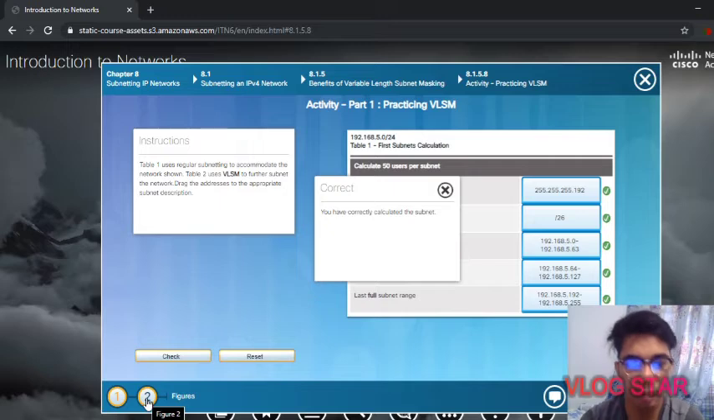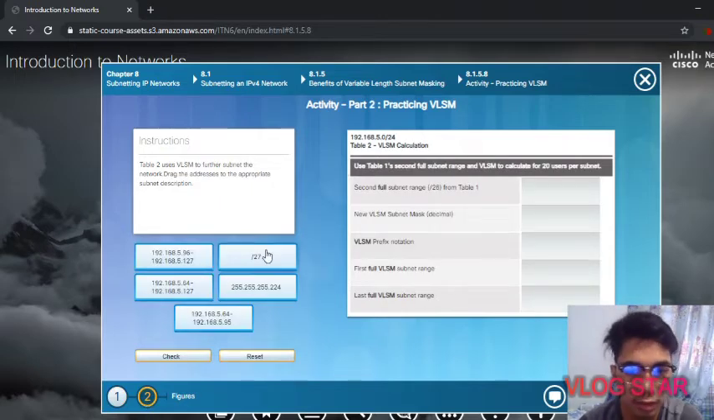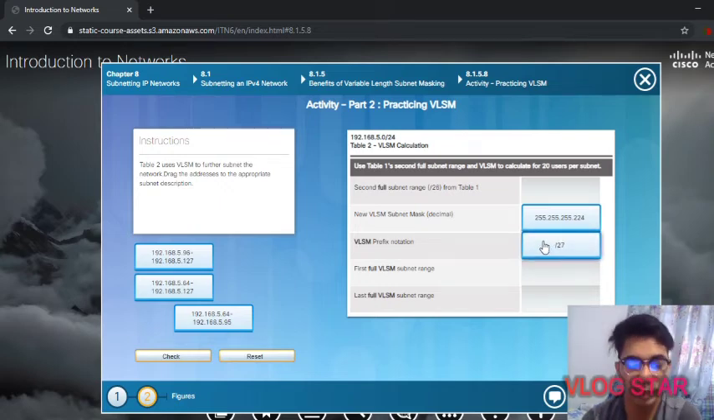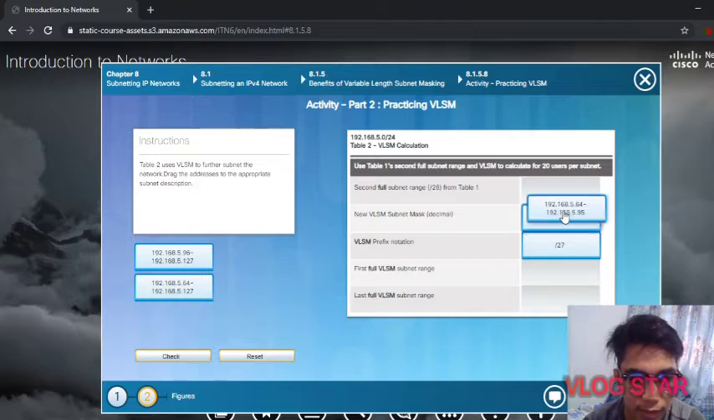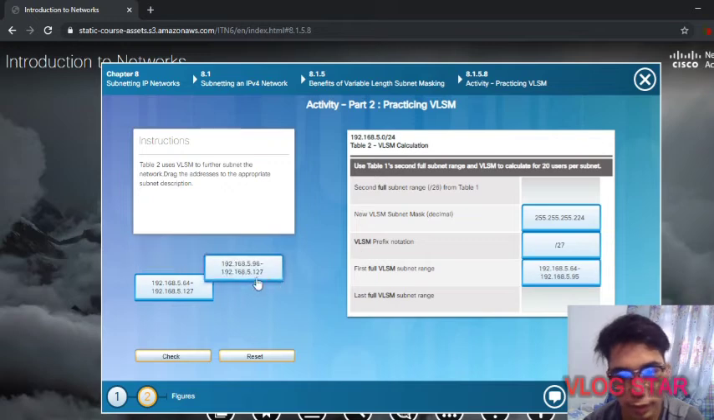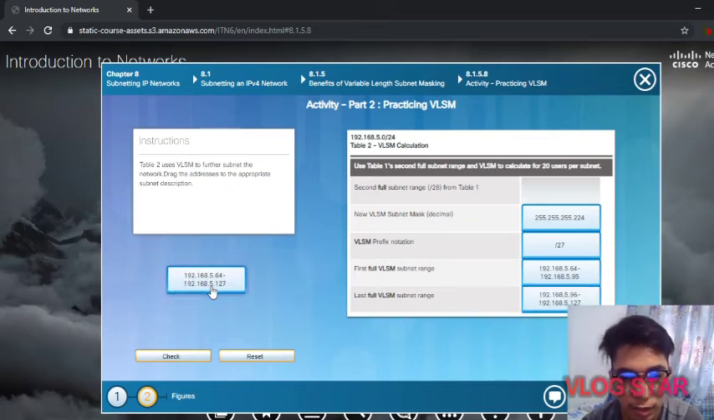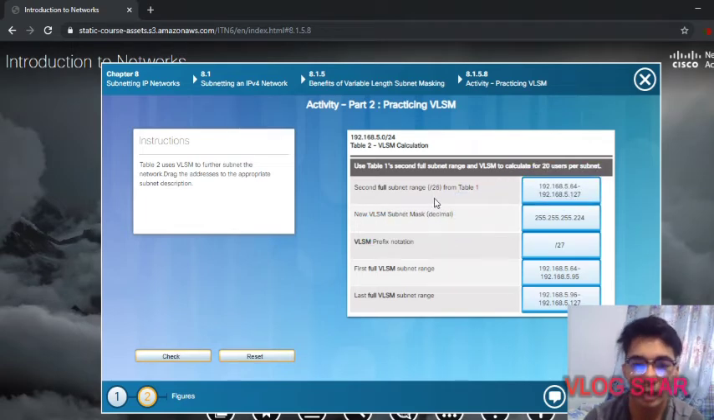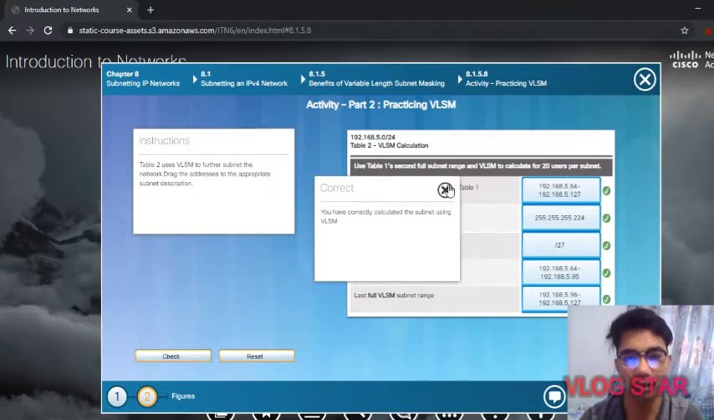Then let's proceed to Part 2. I think the new VLSM subnet mask decimal would be 224, and the prefix notation would be /27. Then the other one would be 64 to 95, I think. Yeah, it's 64 to 95. Then the last VLSM would be 192, and the second subnet range from /26 from table 1 would be this. And as you can see, it's all correct.